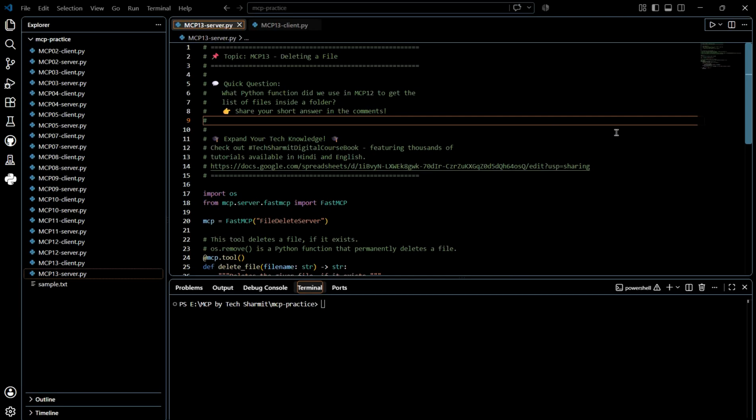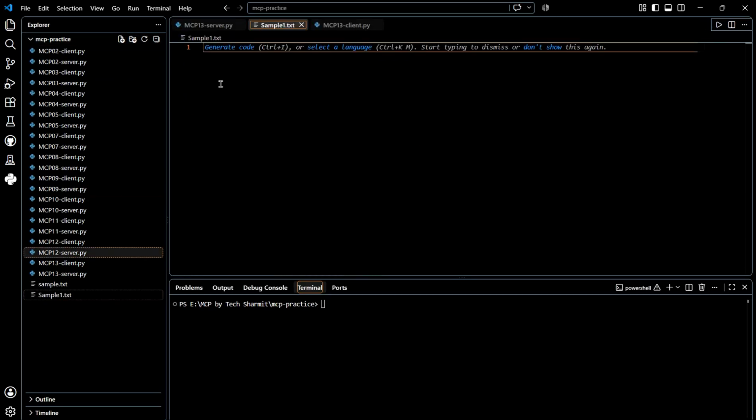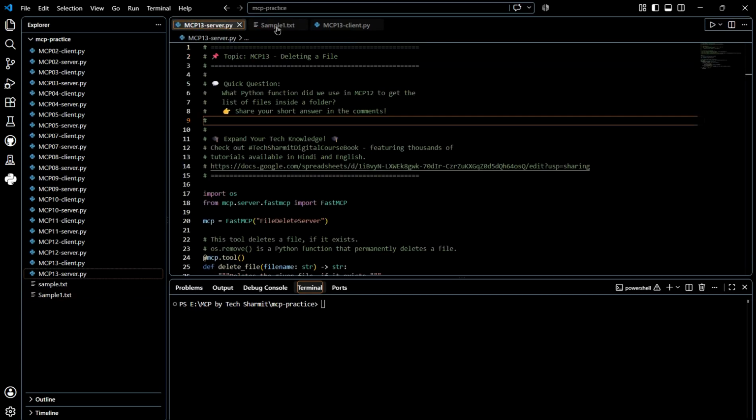Alright, so let's see now what all things we have added. But before that, let me create one sample file so that I can delete it. I will write sample1.txt. Okay, so I will delete this file. This is for the delete example. Perfect. So now we will write a logic to delete this.